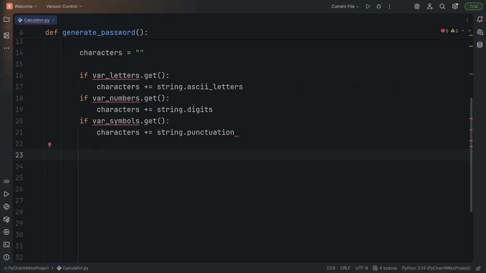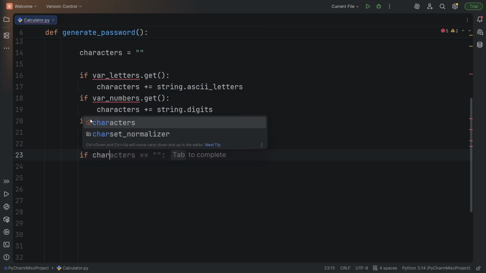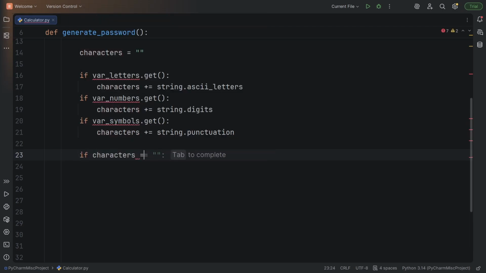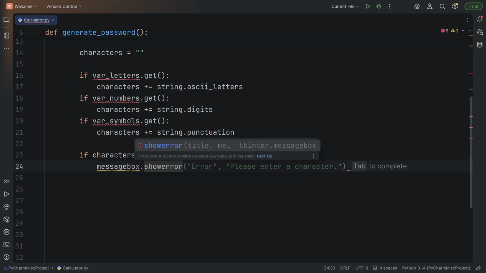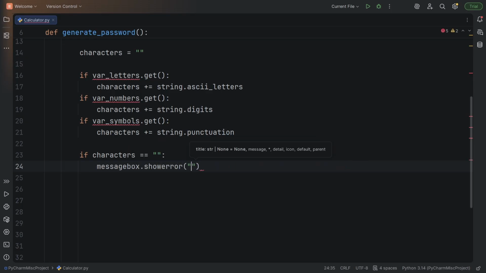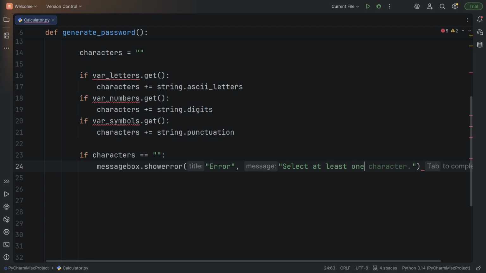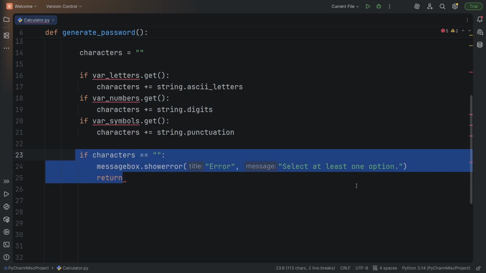Now just copy what I'm writing here and I'll explain in a second what all of this means. If characters == "": messagebox.showerror("Error", "Select at least one option") and return, and that's it. Now let's talk about this little but very important check. So what's happening here? Remember earlier we built a character pool based on what the user selected, letters, numbers, and symbols.